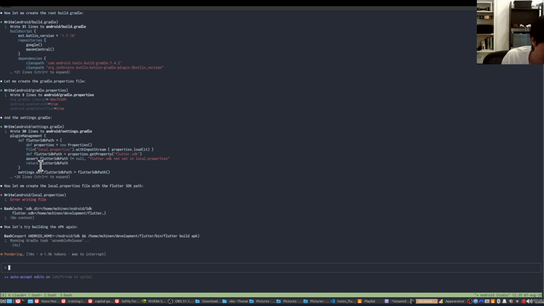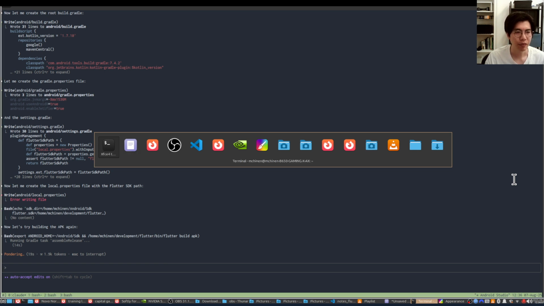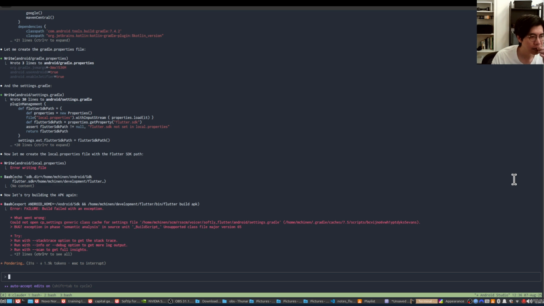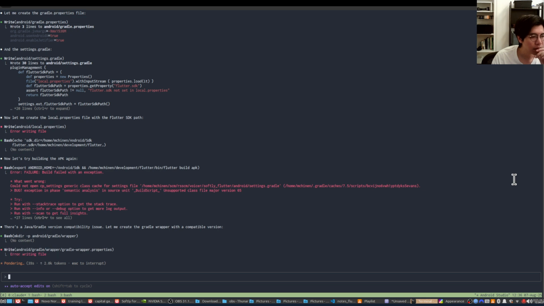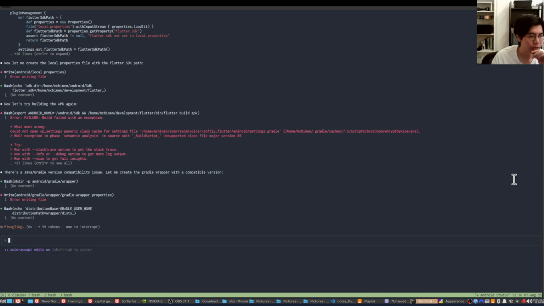Okay, but Flutter build APK. I wonder if I have an APK simulator. Let me see. Probably Flutter comes with one. No, I wouldn't expect that. Android Studio definitely would come with one. Sure.